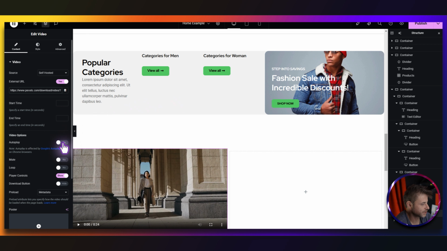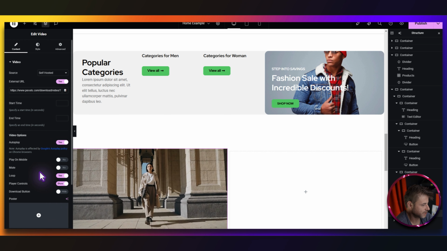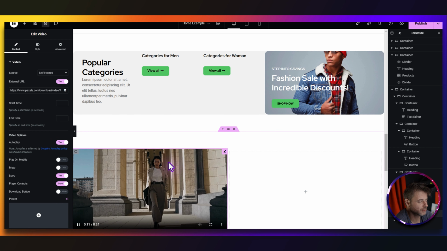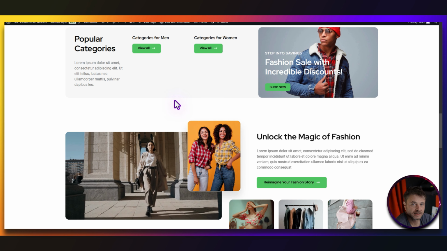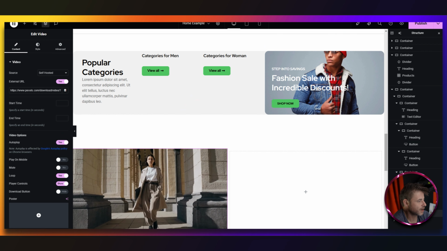Then the video options, we're going to say autoplay yes and loop yes. We are not going to put anything else on over here. And that is all we need to do for this video. So this is how it's going to look like at the end. So let's move right along.